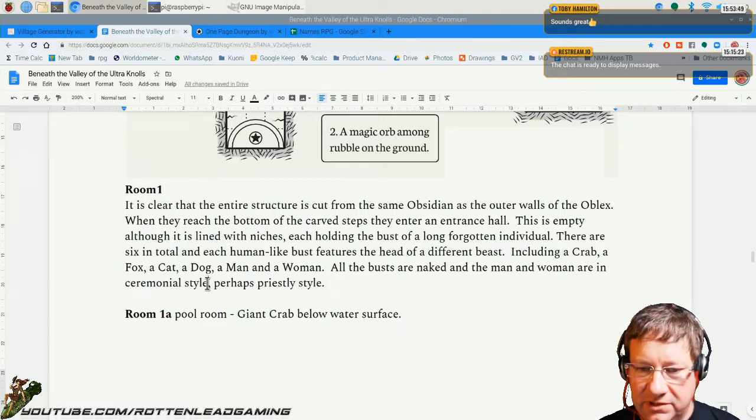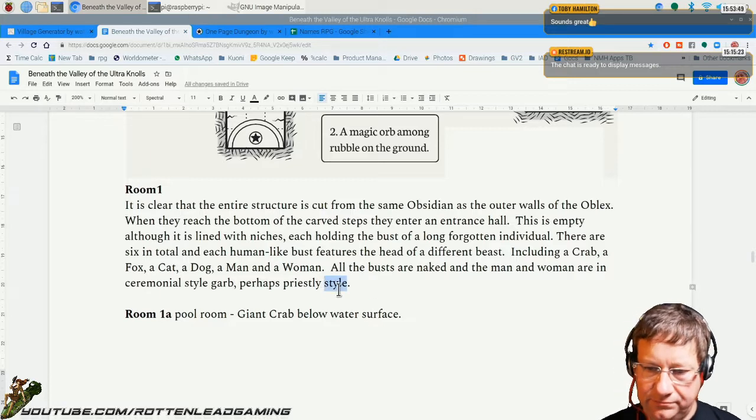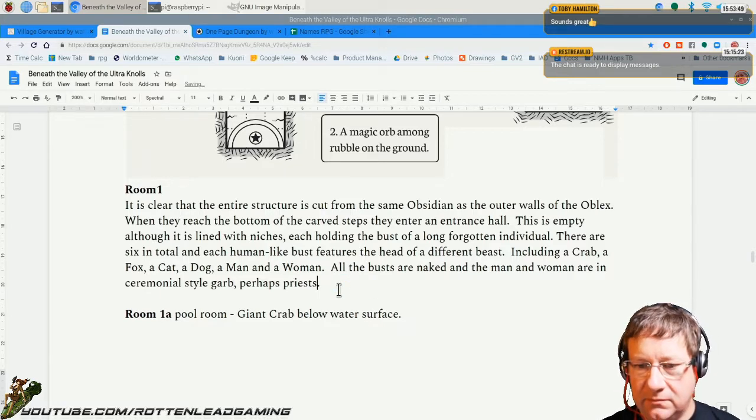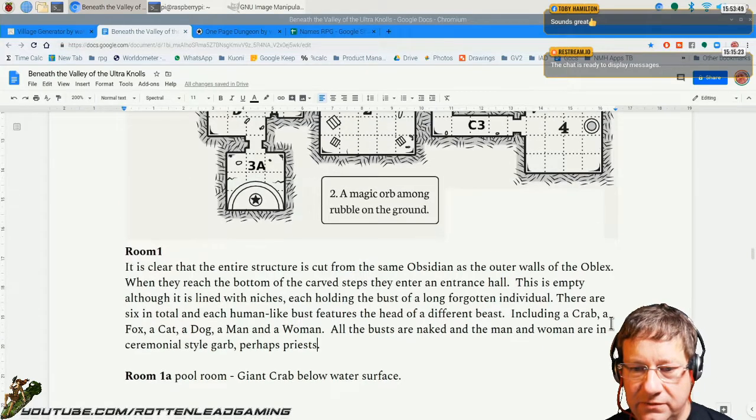I'm going to use the word garb, perhaps priests. I'm just noticing a few errors in there.